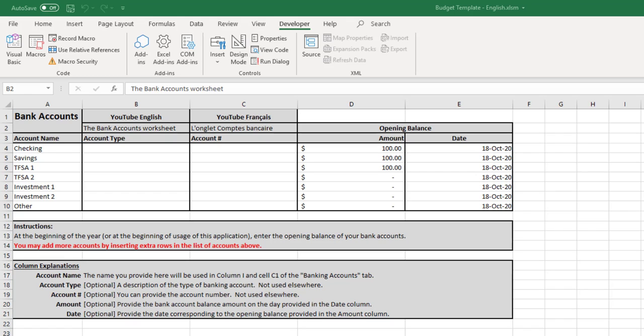So you might be wondering why this worksheet exists. And the answer is that it allows the worksheet to track your balances and your cash flow. And cash flow just means how much money is coming into and out of your accounts. So by providing the opening balance of your account, it allows the spreadsheet to tell you what the current balance is when you enter transactions. So let me give you an example.